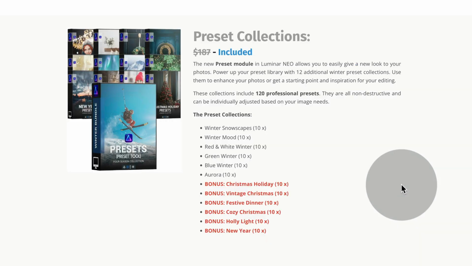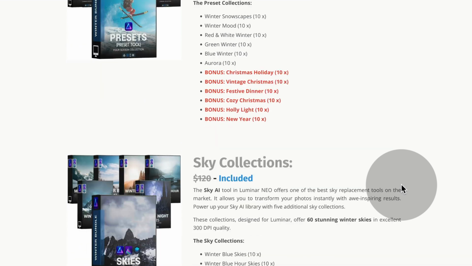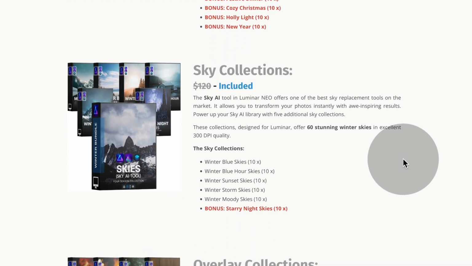That number includes 120 professional presets and themes that can help you to easily give a new look to your photos. It also includes 60 stunning winter skies in excellent 300 dpi quality. They are divided in the collections like winter blue skies, winter blue hour skies, winter sunset skies, and so on.